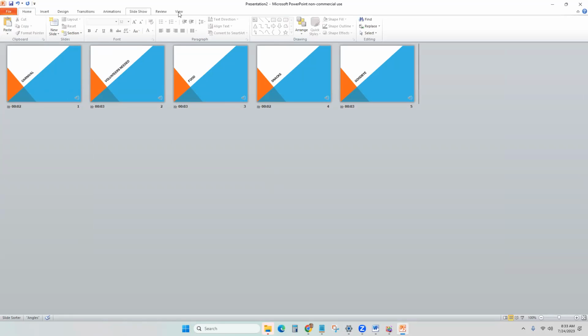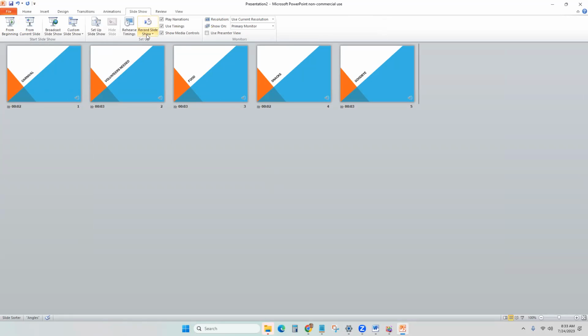So if something goes wrong, you can come back in here and re-record, as I mentioned, from the current slide or pick a slide, or you can take the audio off, but it's going to automatically save it in these time gaps that you see here because that's how long I spoke on each slide.